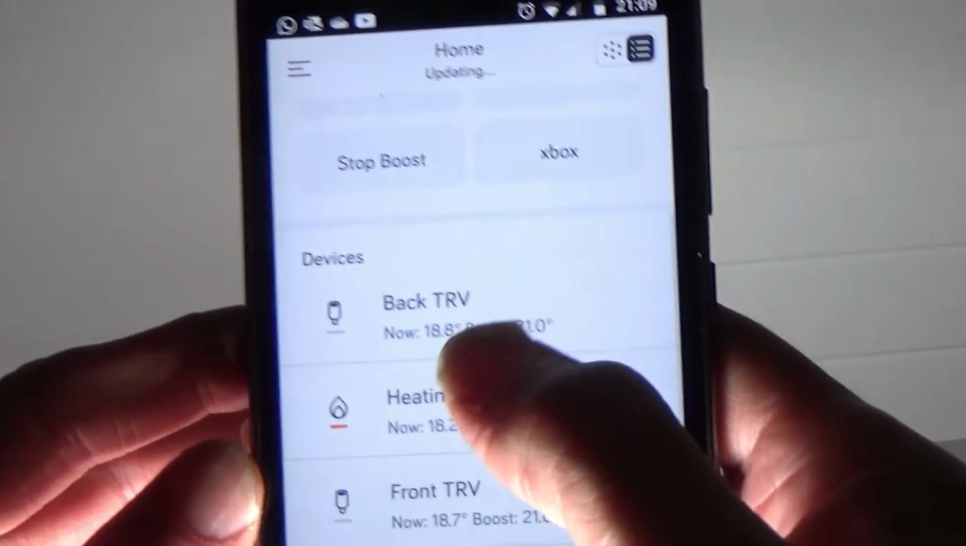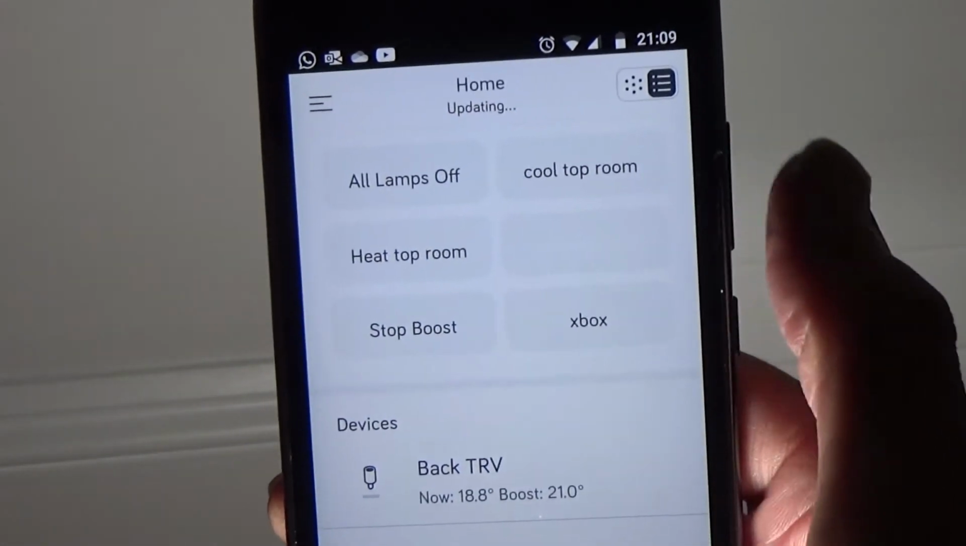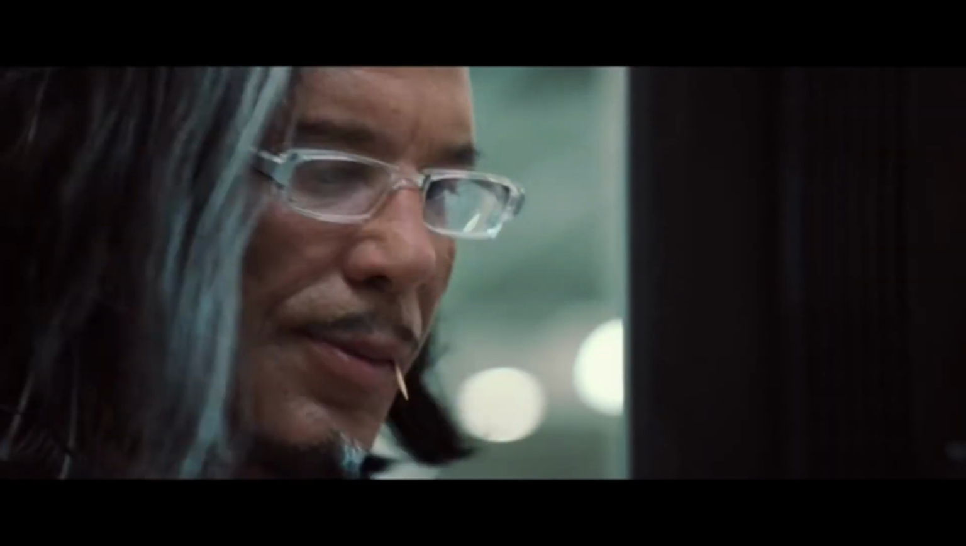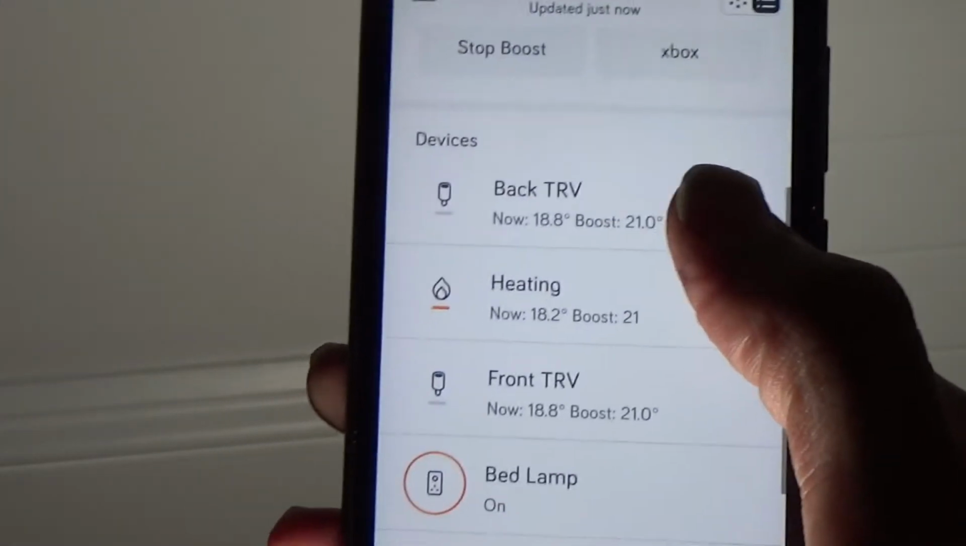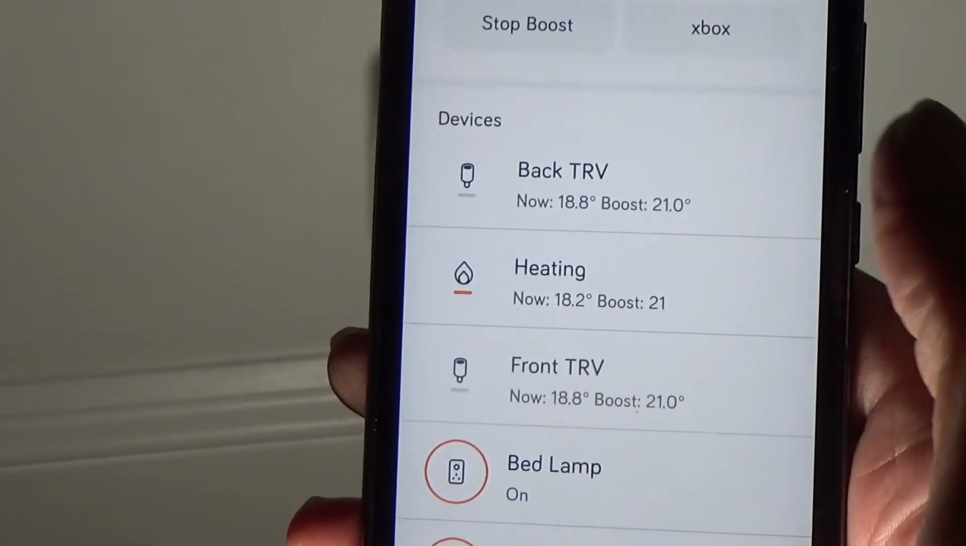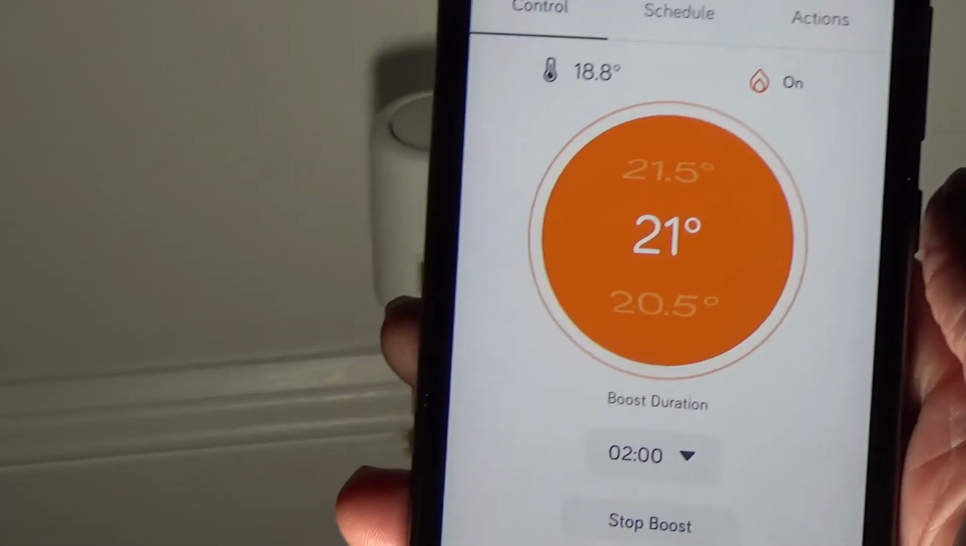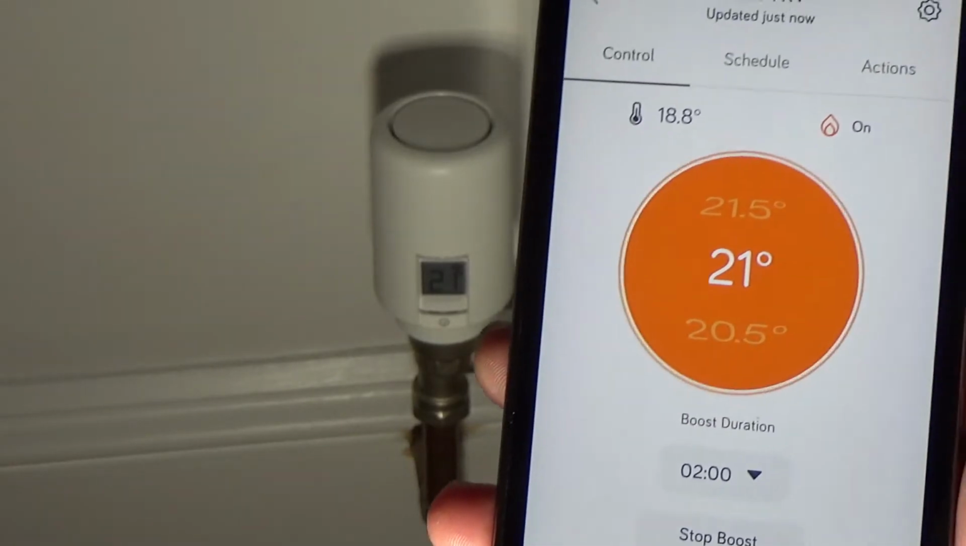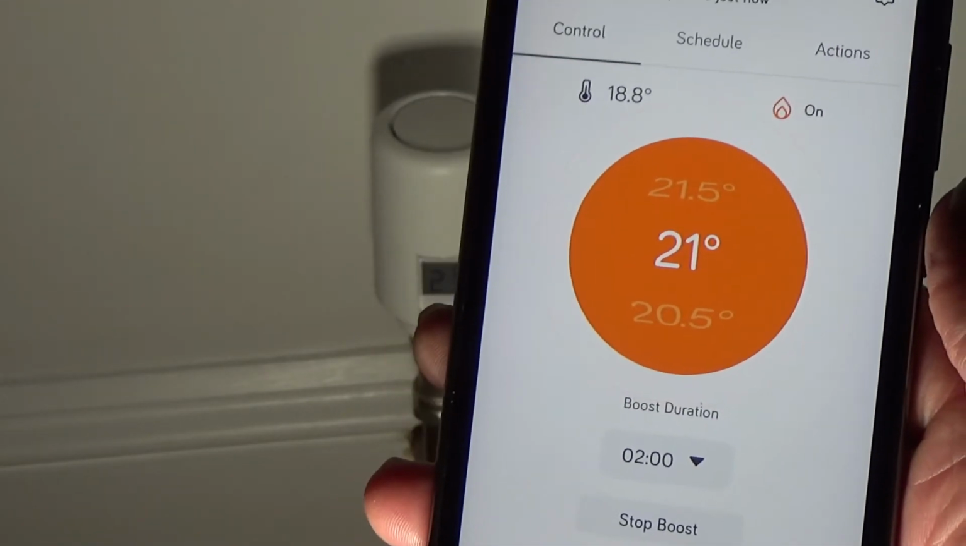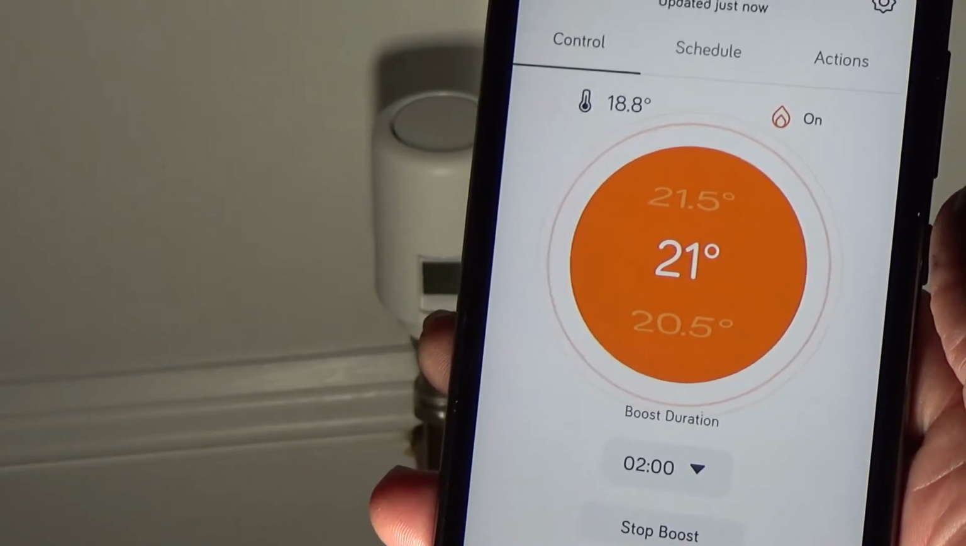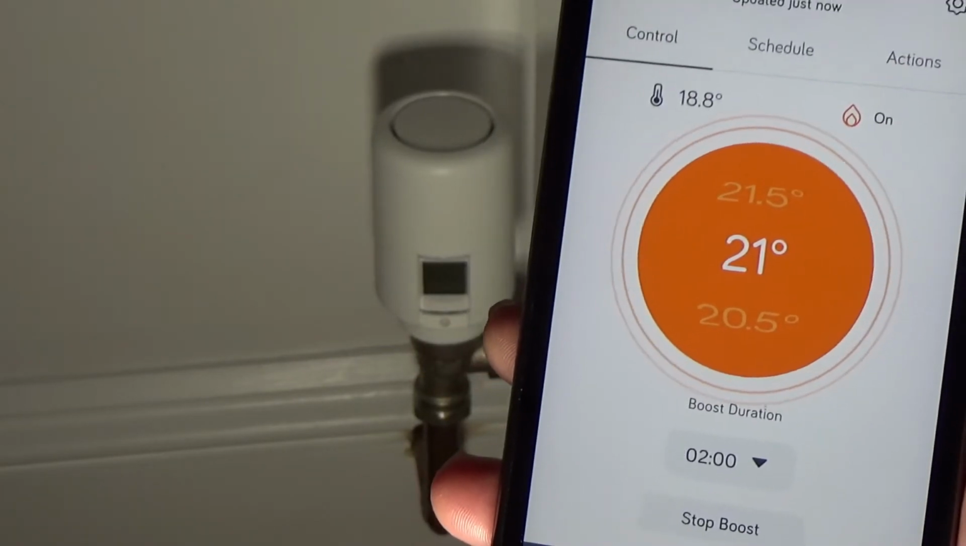So let's just try it once more. If I go and hit my software shit button, it should set these to 21 for 2 hours. So front TRV, there it is, it's on 21. Is it going to set it back to 16 now? Let's find out what happens. Maybe it'll leave it on 21 this time. But it's got to the point where I just don't know what it's going to do.